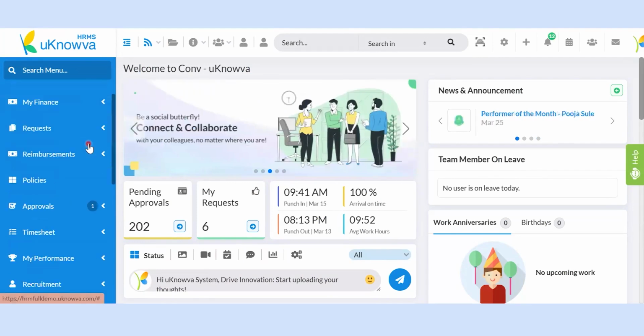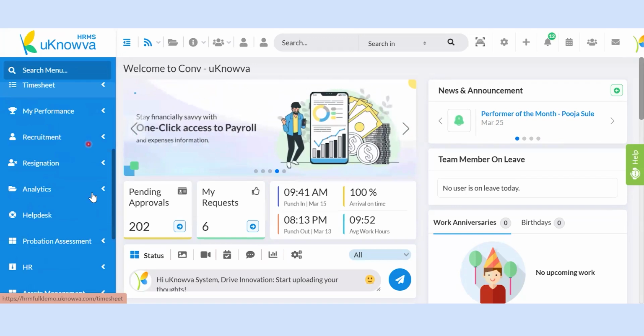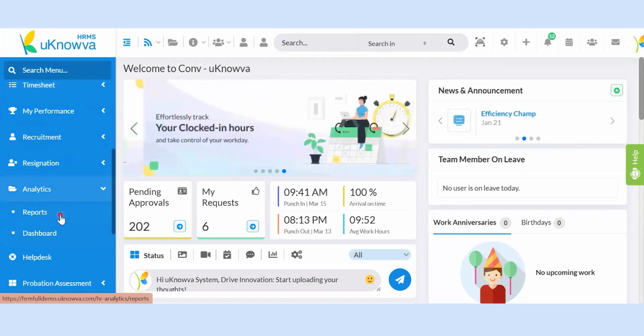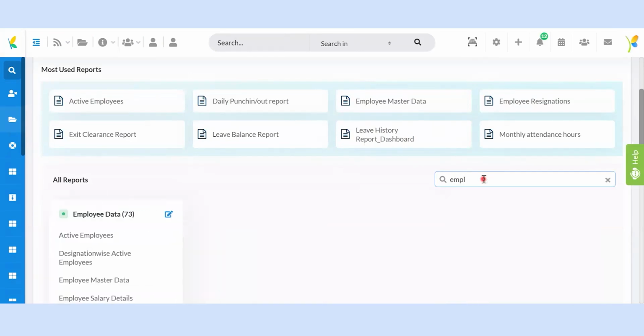To access reports, navigate to the Reports menu in the left side panel. This opens an interface displaying a list of default reports. To search for a specific report, use the search field at the top of the page. Enter keywords and click Search to filter the list. The Most Used Reports section highlights frequently accessed reports for quick reference.